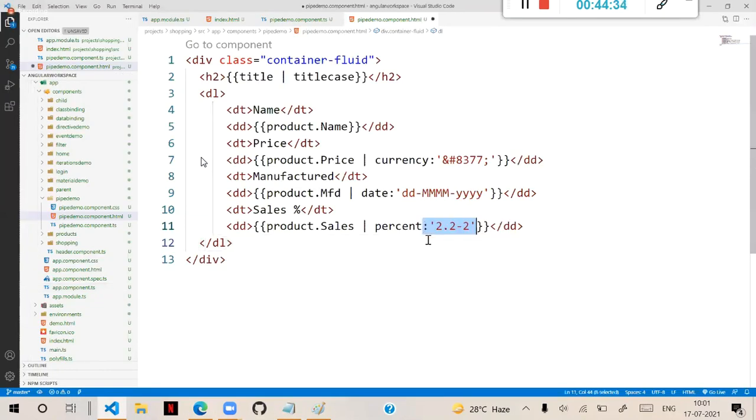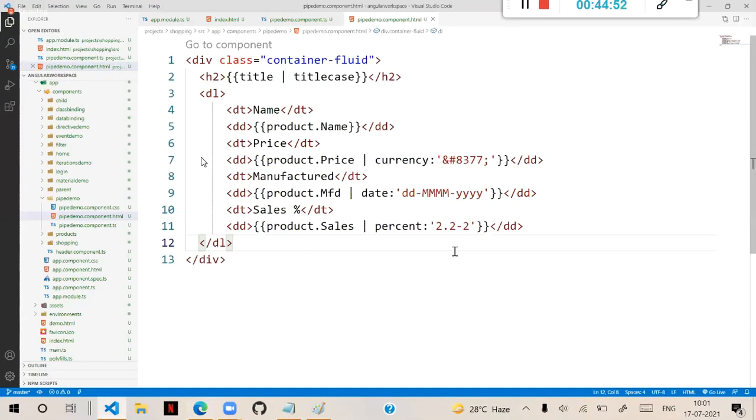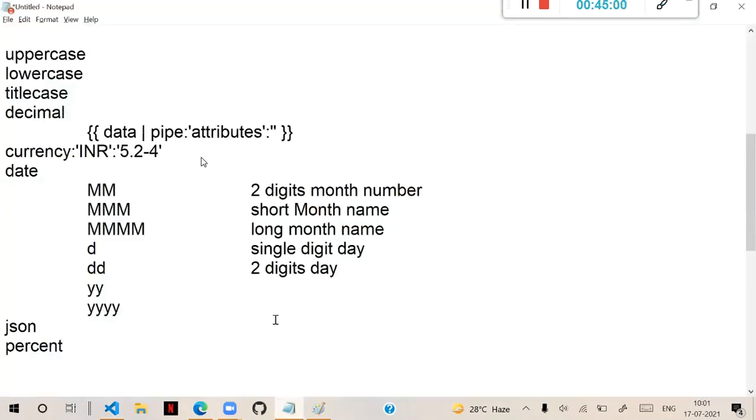If you define that, then it is going to display the value in this way. However, this is also the changed value because actually it is 0.279, which is changed into a percent. It converts into a percent and displays it as a percent. So that is the percent pipe. Other pipes haven't changed your value. They just formatted the value. But this will change the value. That is the reason it is an impure pipe.